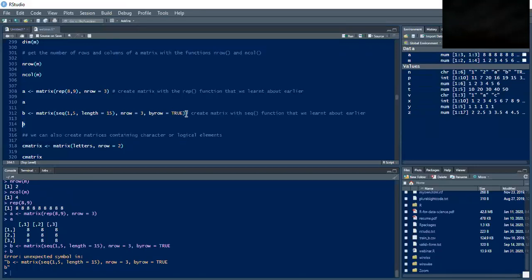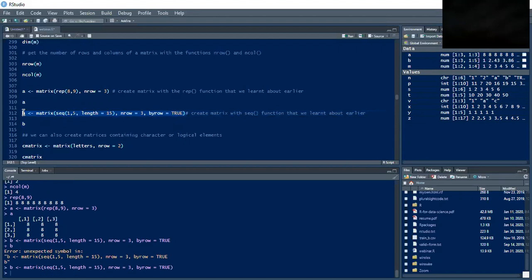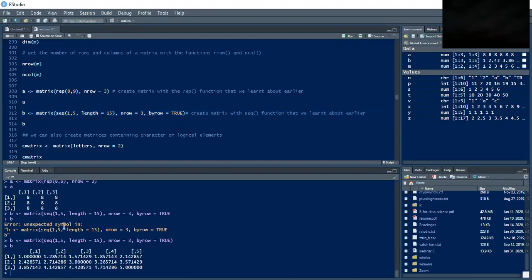Sorry, let me run this code. Okay, so I'm checking the B. You see that I've created a variable. It's a matrix of the sequence 1 to 5, and the length of the sequence should be 15. So that's just another way.